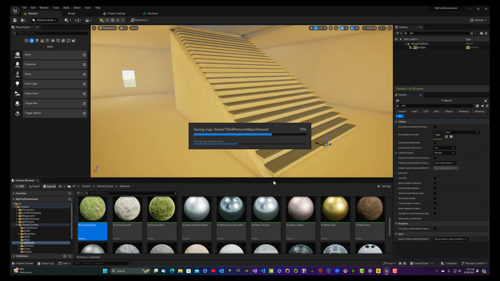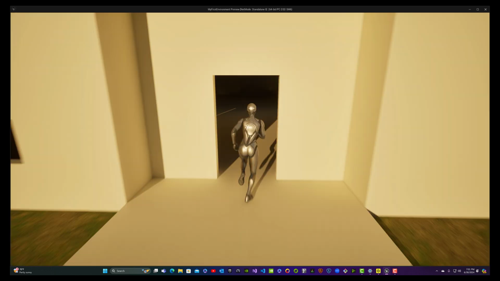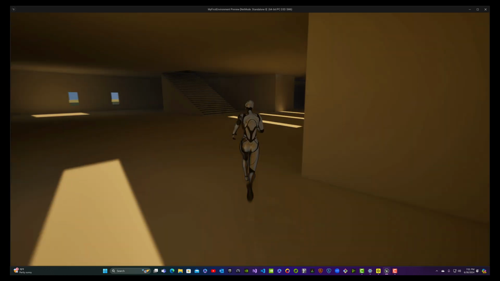This is not going to be perfect, but we'll talk about making collisions more perfect in a future lesson. But this will at least allow me to climb the staircase, even though it's going to be a little bit inelegantly.